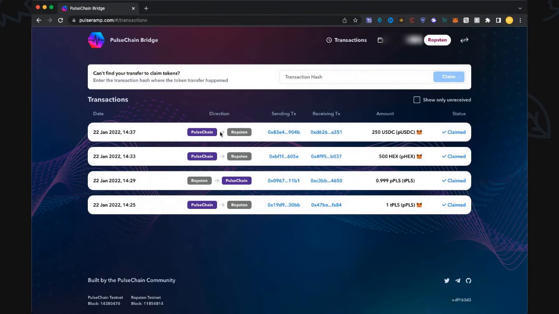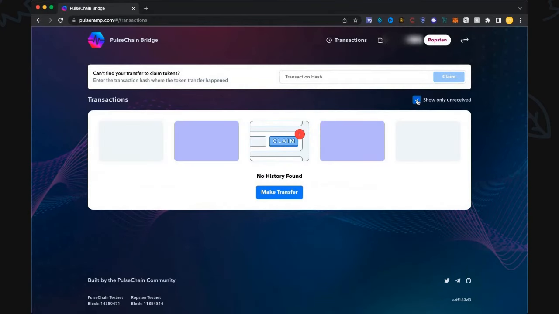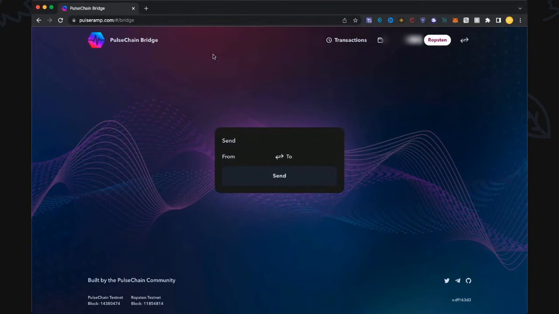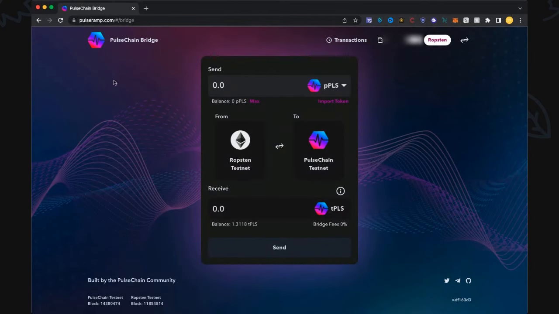Shows you what direction we sent them in. Very nice. And show only unreceived. So nothing. Nice. And that says make a transfer. Very cool. So those are extra buttons that we didn't see without looking. So I hope you guys enjoyed that. Let's go back to the main one there. Looking very cool.